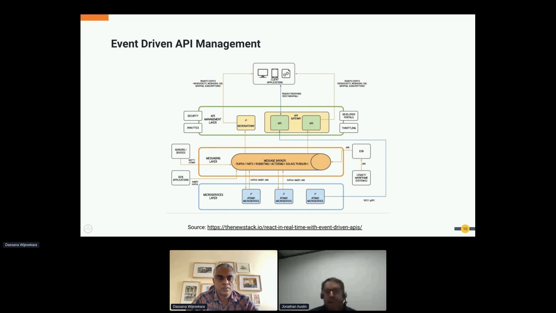Okay, so we're coming to the tail end of this session. Just keep it open for anybody who's got any curious questions. I think we've covered what we needed to cover. Would there be any other things that you wanted to talk about, Dassana? Not really. This is what we wanted to share with you: first of all, what event-driven architecture or event-driven APIs mean, and how you can use that for augmenting your user experience.